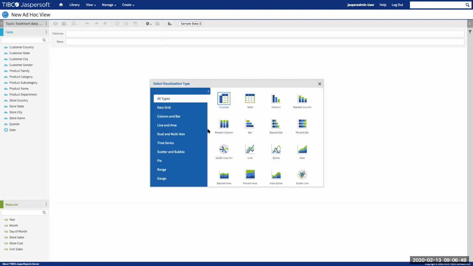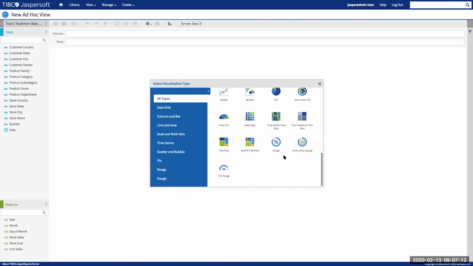I'm going to select a new type of visualization. Now, here is another new thing introduced in 7.5. There is no longer the selector to say, hey, I want to work with a crosstab or table or a chart. No, crosstabs and tables are just new visualizations, like all the others. So again, in our case, we want to work with gauge, so we will select gauge here.